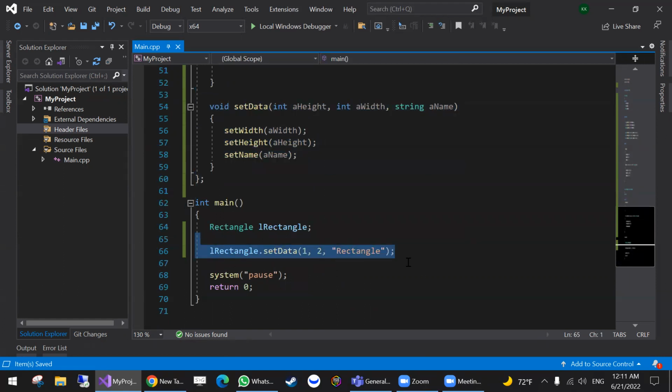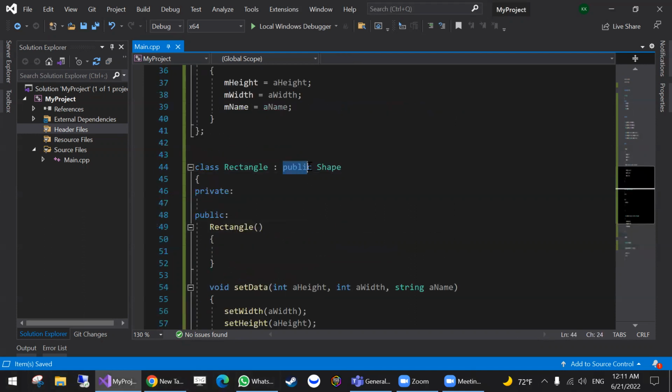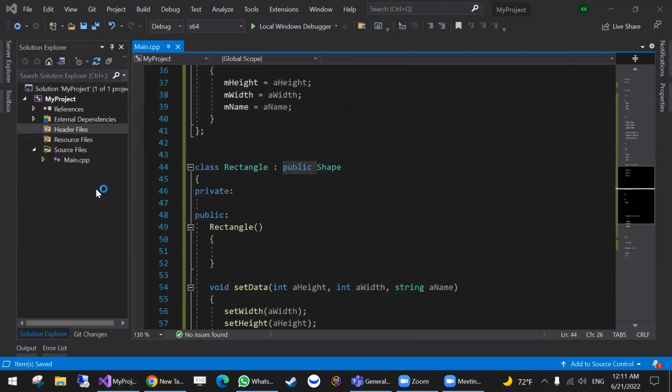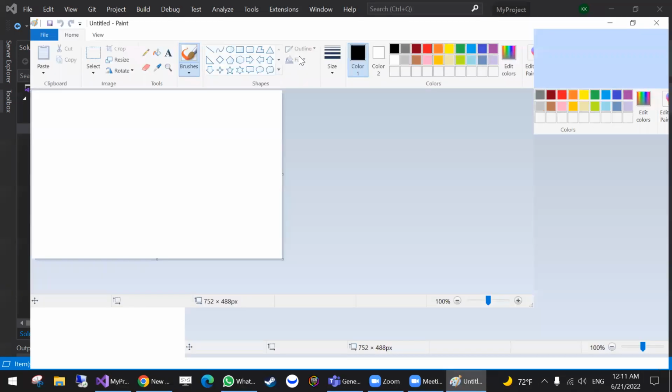So the next topic is private versus protected versus public inheritance. Here you see it is public. It's inheriting from shape as public. We still have protected. Don't confuse access specifiers with the inheritance type. These are two different things. So, paint.